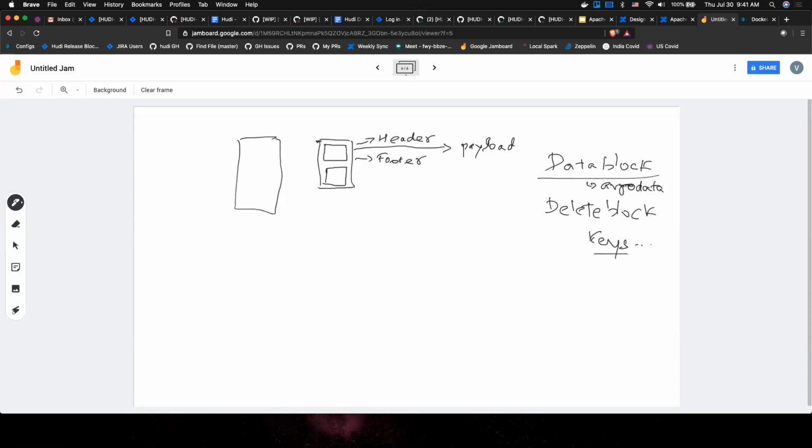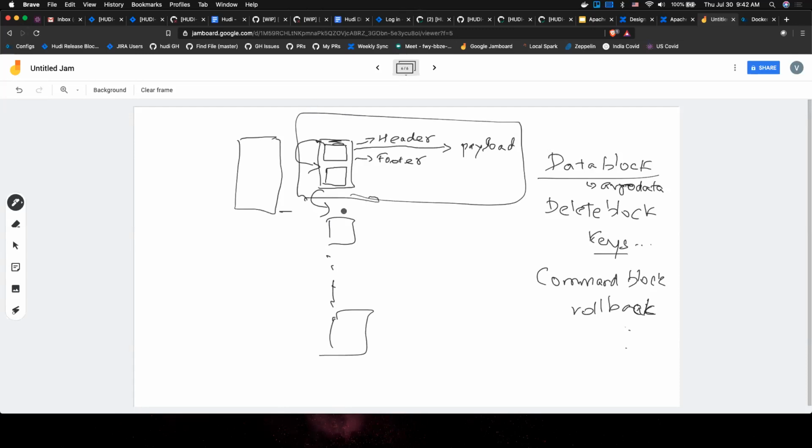We could also have command blocks, which basically encode things like, look, you remember that delete or data update that we did, that is now rolled back. Things like this. And then we have an efficient way, without reading all the payload, to skip. We have a skip list where we can skip through the blocks very quickly as well. A log file can have multiple blocks.